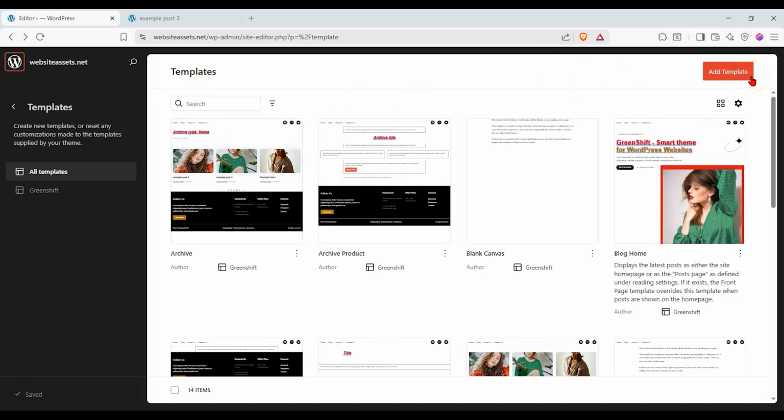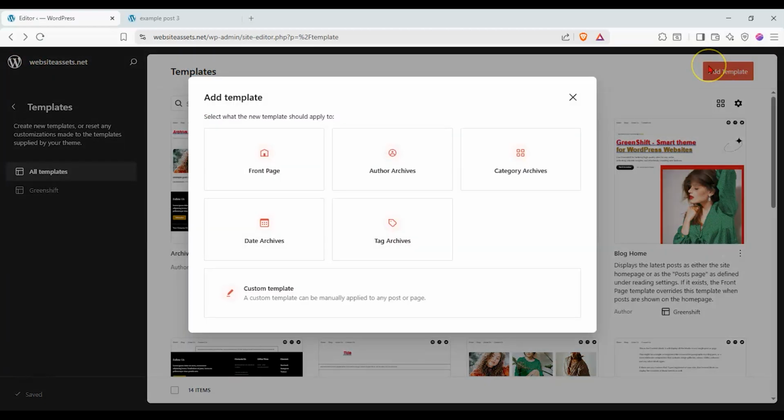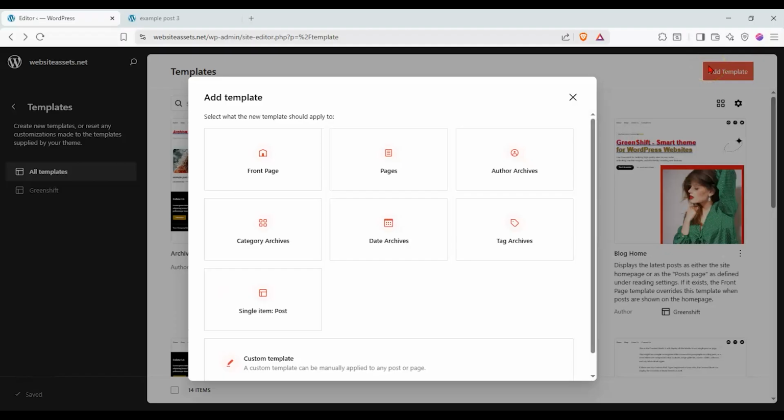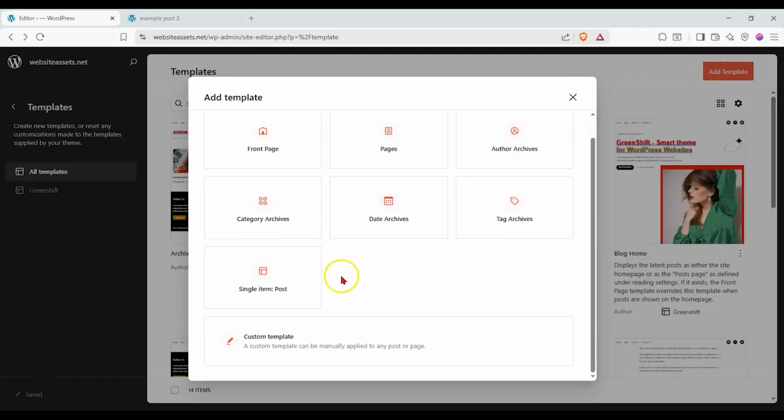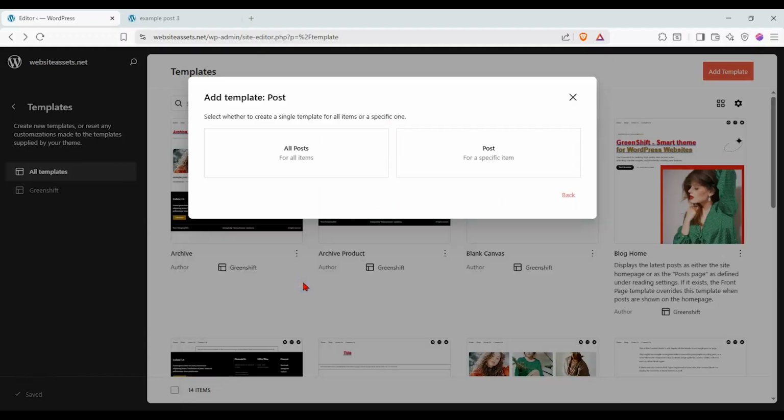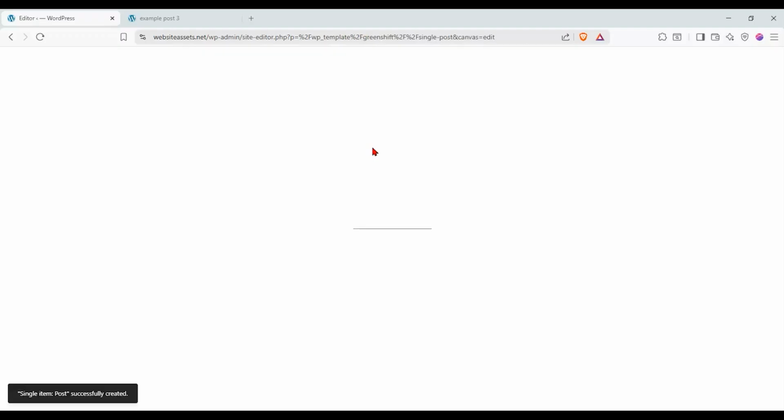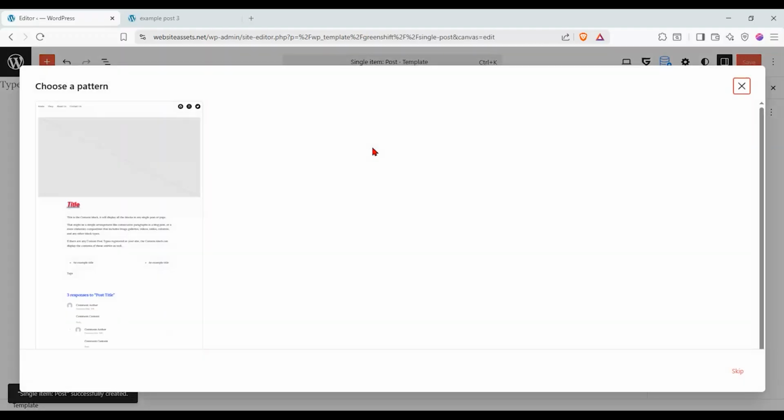Now, what if we wanted to create our own new template? Let's go ahead and click on Add Template. And it's going to prompt us as to what kind of template we want to make. Now, since we're making single blog post templates, let's go ahead and click on Single Item Post. And to keep this video simple, let's apply this to all posts. If you wanted to apply this for a specific single post, you can do that. But for now, let's apply it to all posts. So all of our posts will look like what this template is.